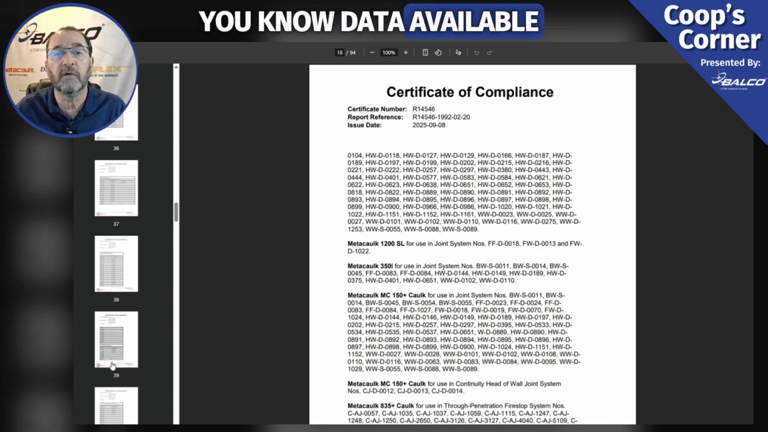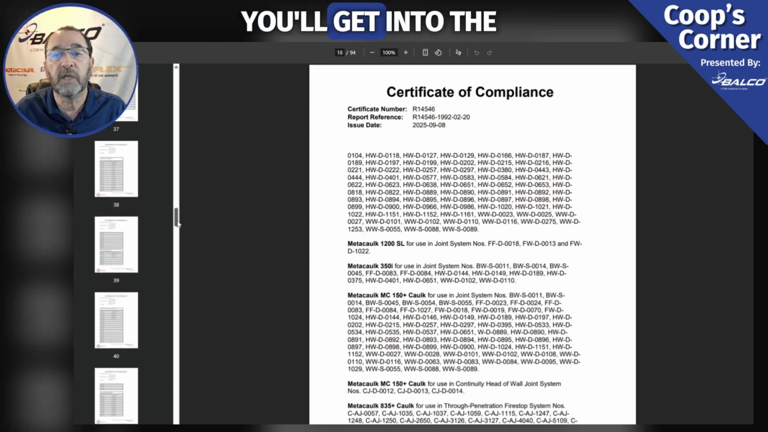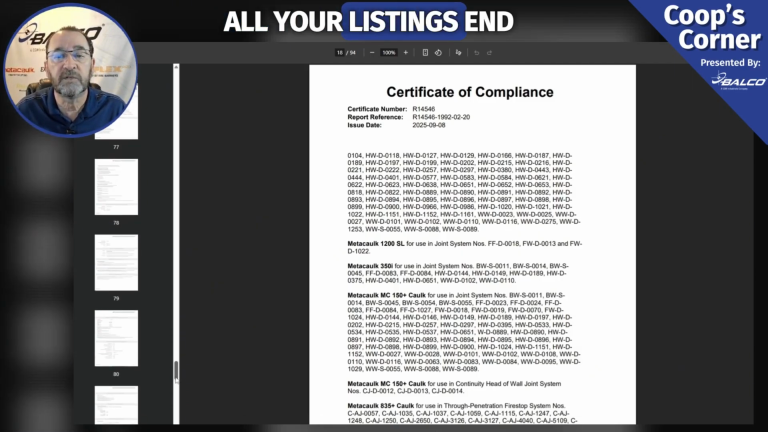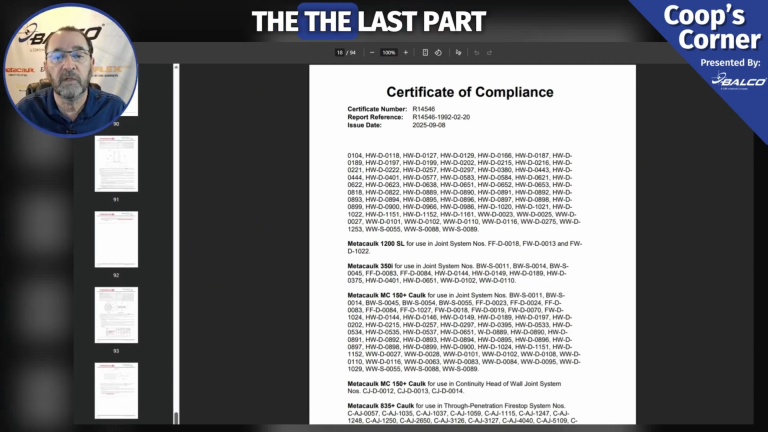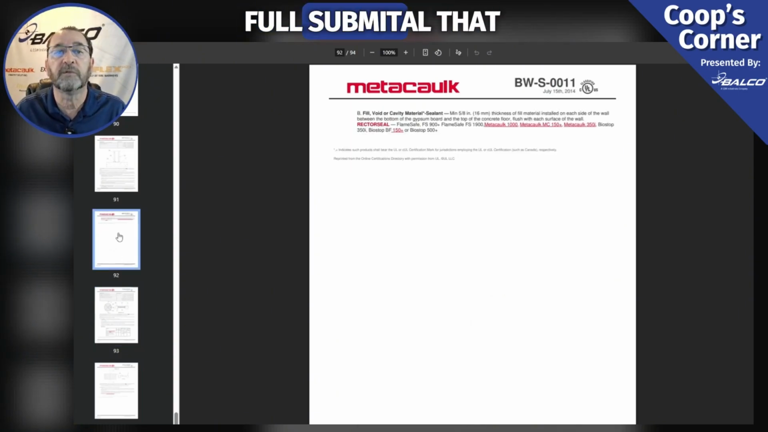data available in there. As you get further down, you'll get into the product data sheets and the safety data sheets. All your listings end up in the last part of it. And then you just have a full submittal that you can turn in.